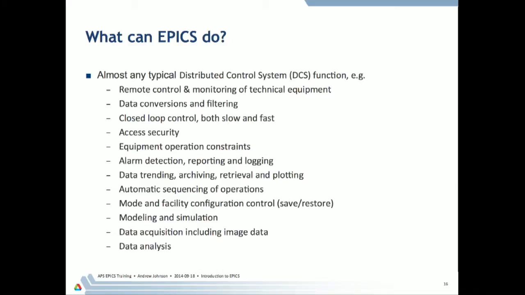We do mode and facility configuration control, sort of save and restore. I've got a working setup here. I want to save the values, my configuration values, so that I can come back to them later if I've messed something up. Modeling and simulation is also possible, and it's actually happening a bit more nowadays, in the newer versions.